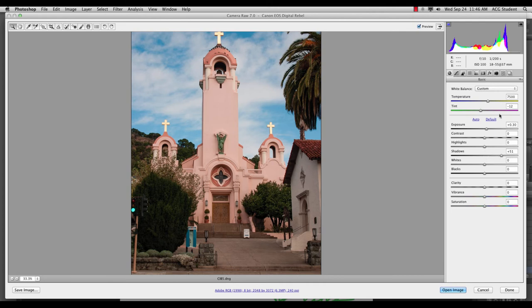So let's see the highlights, which is this part here. We drag the highlights to the right. It is opening up the areas that are not pure white, giving us a little more pop in the sky. If we drag it this way, it kind of gets an overall gray. I think I'm going to bring that up to about there.